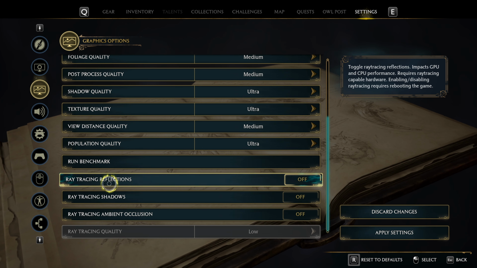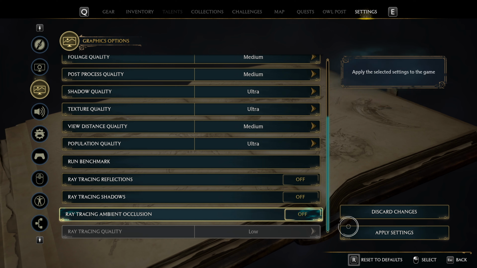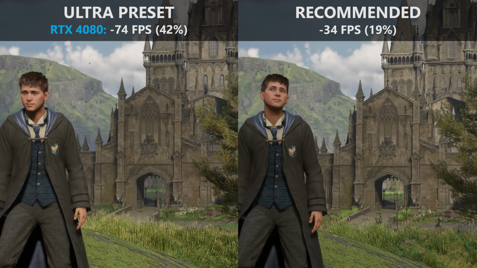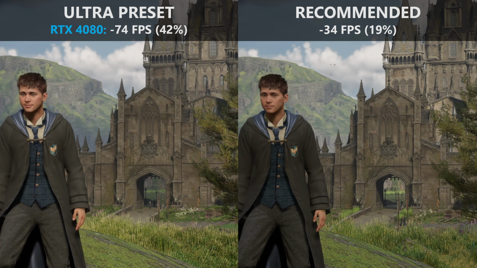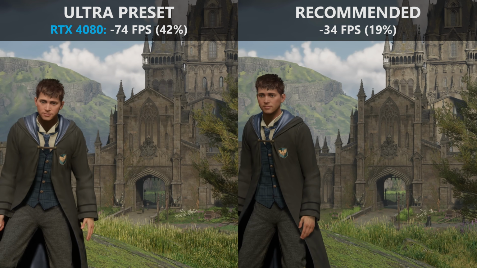Also, because of the very hefty FPS penalty of ray tracing, I tend to leave those disabled. With these settings, I'm losing roughly 19% on my primary system, and when comparing the visual fidelity of these tuned settings with simply running the game at ultra quality, we can see that both look almost identical.